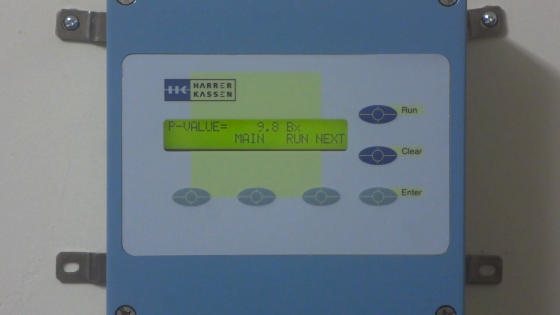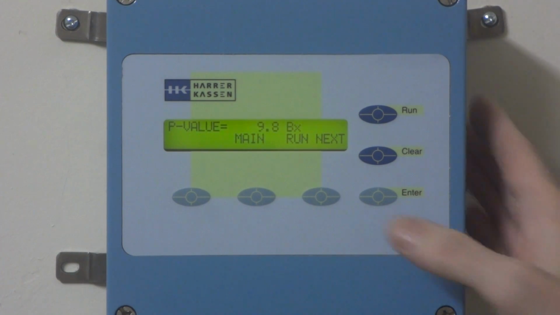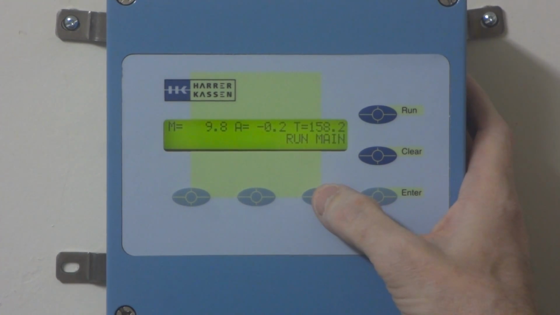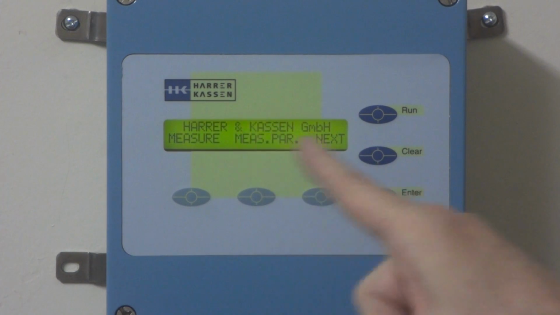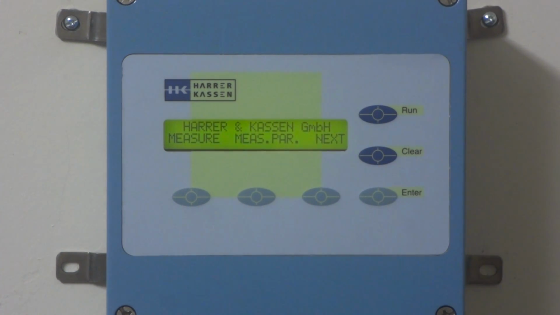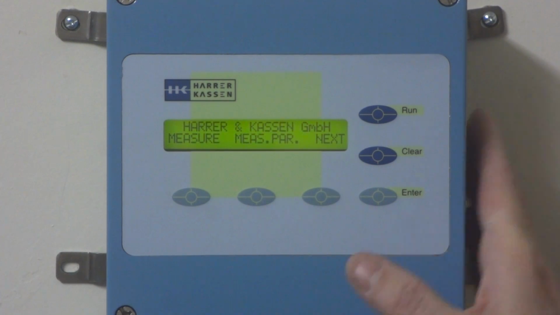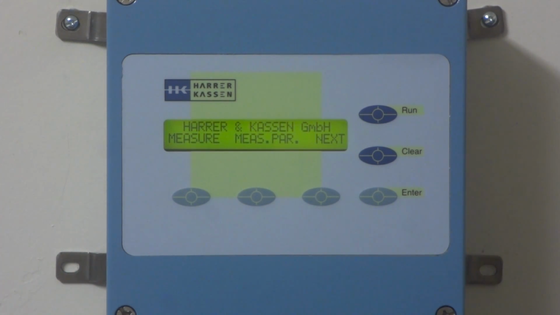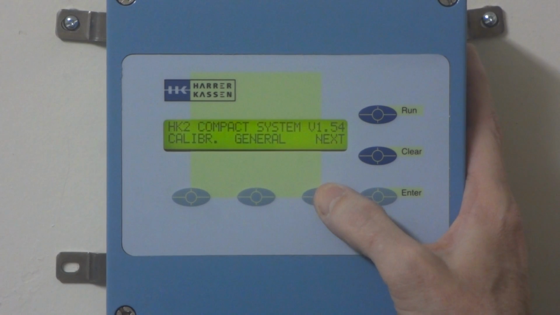Looking to section E, Perform the Reference Measurement, we have some notes. Always remember that the reference measurement must be done before any measurement can take place. So the instrument that you will receive will probably have in the display Hara and Carson GmbH, measure parameter, and next. The first thing that we want to do is move to the screen, the menu, where we can perform the reference measurement.